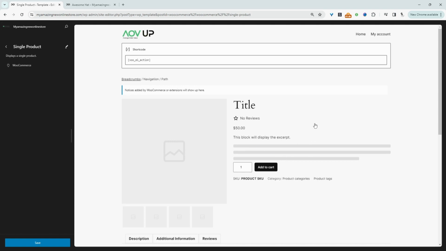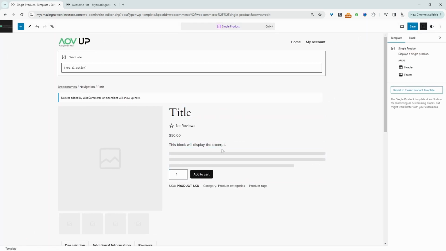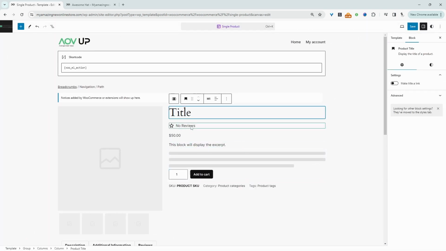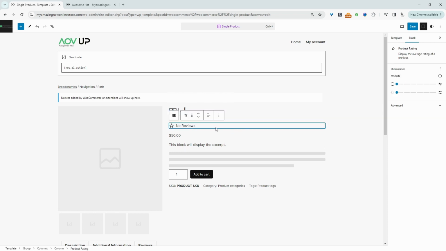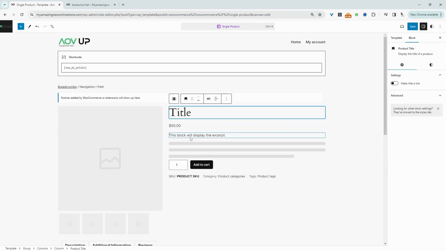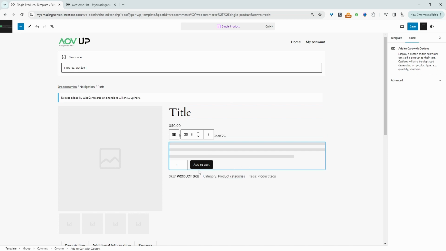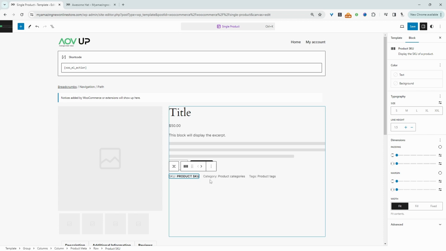Okay, and then from here, we can actually go ahead and edit our product page. All right, so we've got the product title, we've got the rating. If you didn't want to display the rating, we can just remove it. Okay, we've got the short description, and then we've got our add to cart button here. We've got certain meta information such as the SKU code, product category, product tags, and so on.